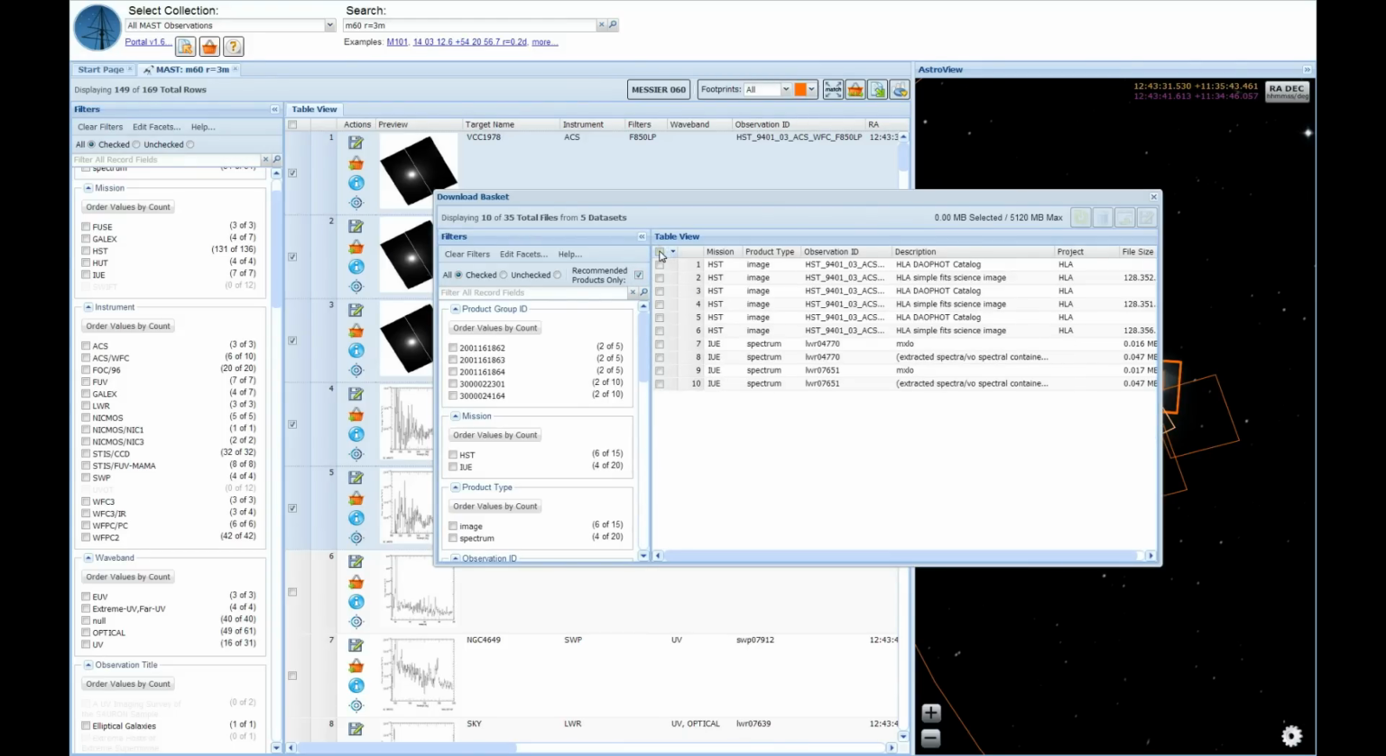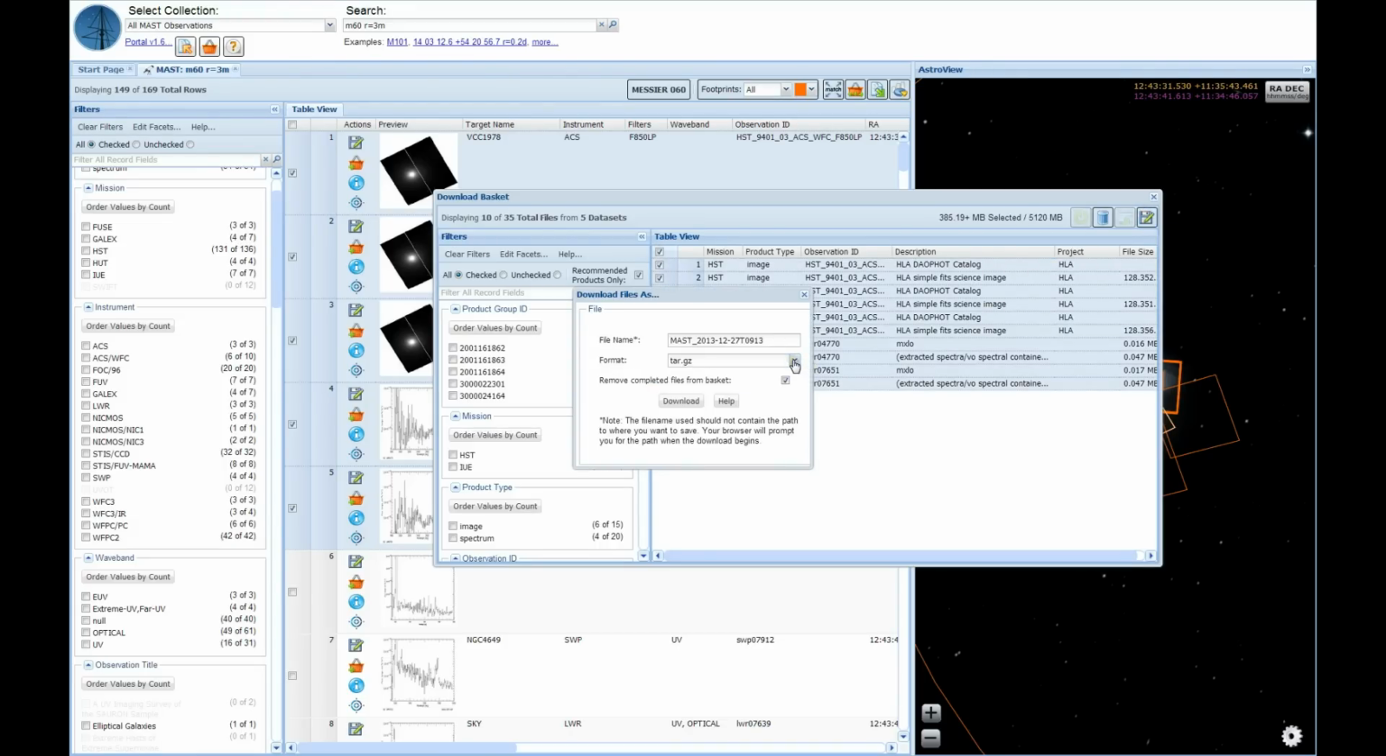And all you have to do, you can individually select the things that you want based on if you just want the catalogs, if you want the science images, if there were some previews that you wanted. You can filter on them the same way that you would with the normal grid. I'll just select everything, hit this download selected items button.